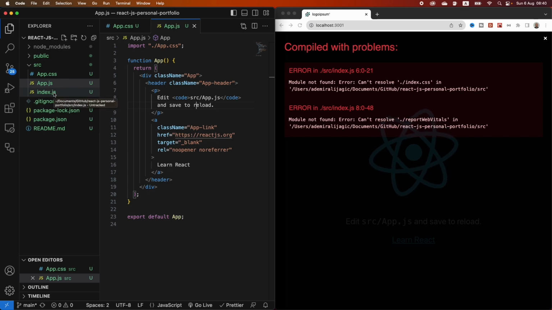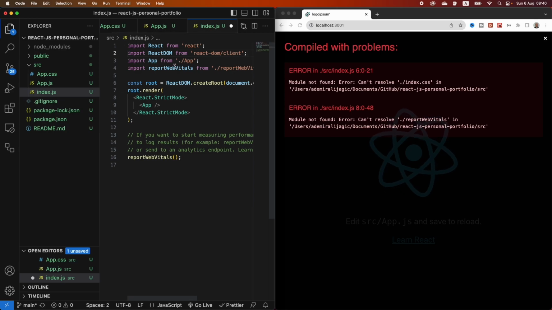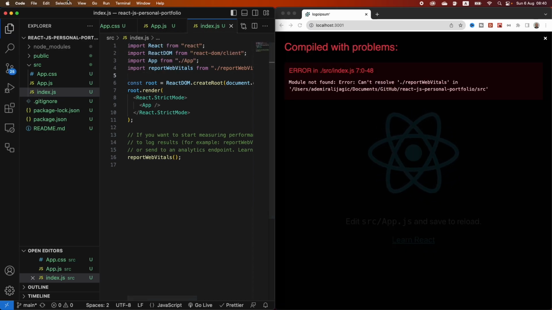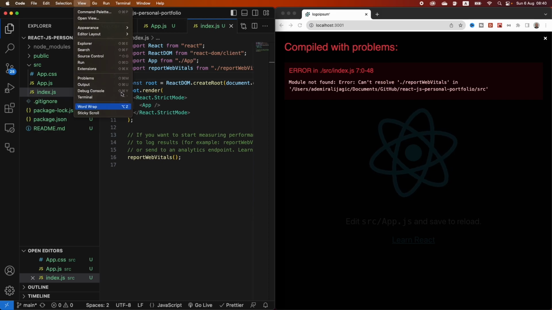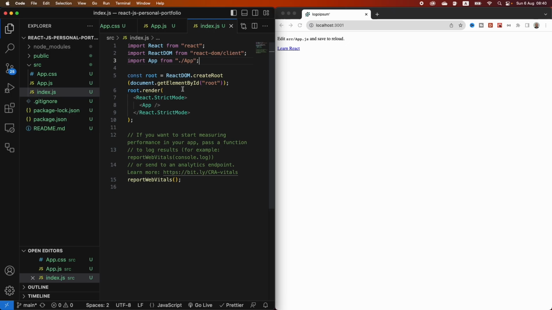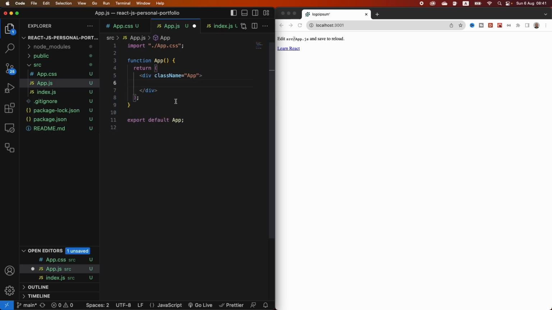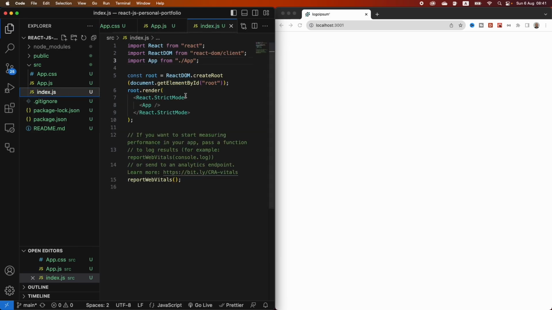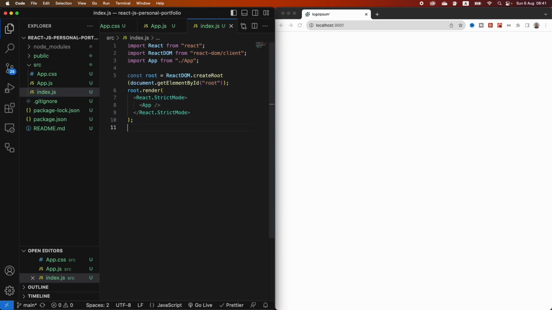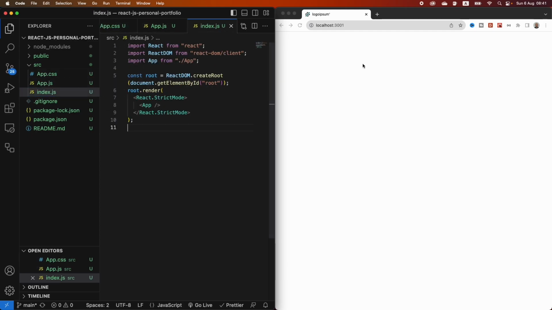Then we're going to go into the index here, and we are going to delete this import from the index CSS and turn on word wrap here as well. The web vitals, delete that. We're also just going to leave the div class name app. We're going to delete everything inside here. Yeah, like so. We're going to delete this web vitals part here. Now we are ready to start our app fresh.